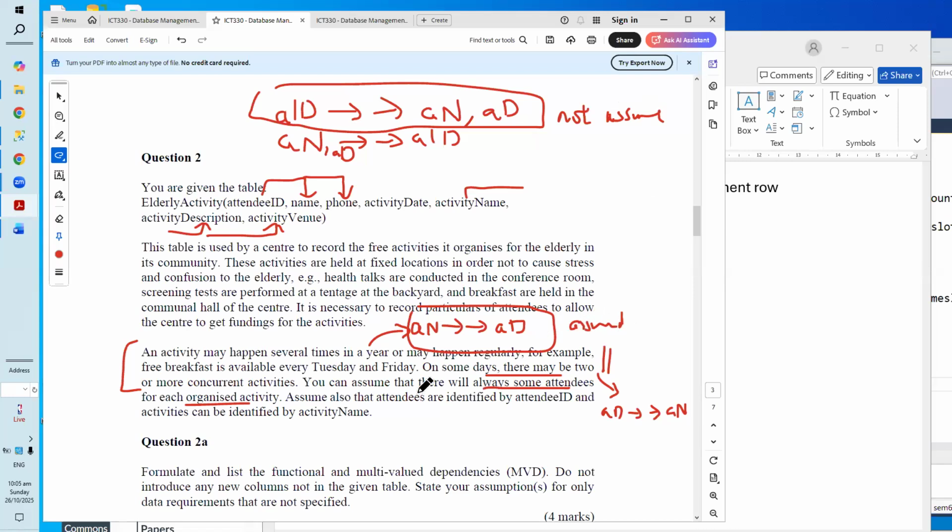You say it's subsumed because there will always be some attendee. So you don't need to make this table. You would need this table if, let's say I organize an activity and no one comes, but it was scheduled. Then I need this table because not all of it will show up with attendee. But with this assumption, I don't need this table.